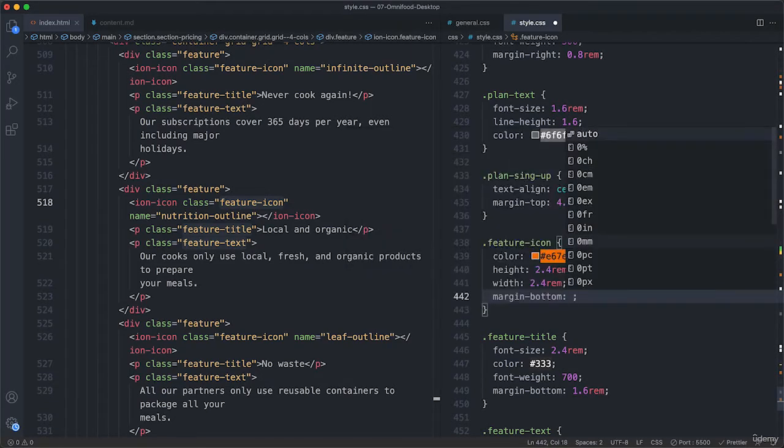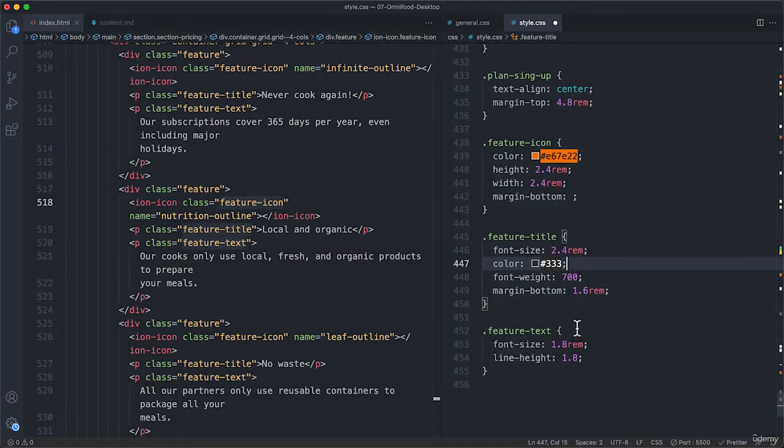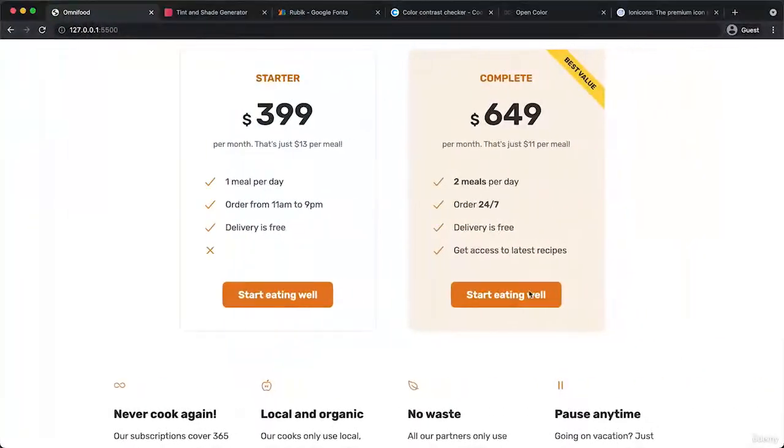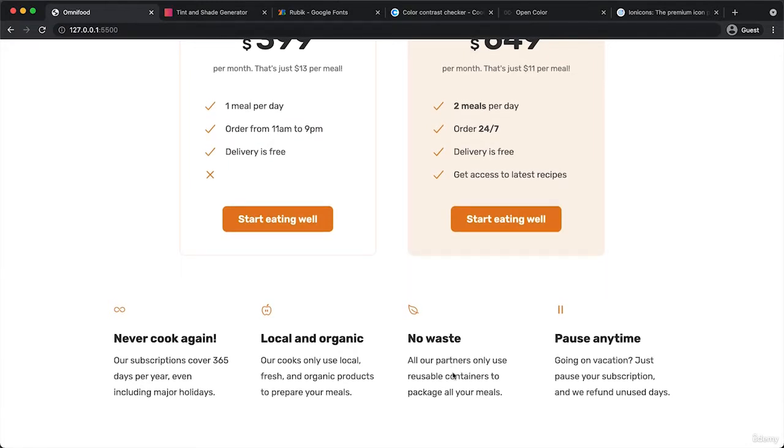And so here for the visual hierarchy, the title and the text should be closer together than the title and the icon. So here we have 1.6, and so let's double that here. So 3.2 rem. Okay. Nice. That's already looking really good.